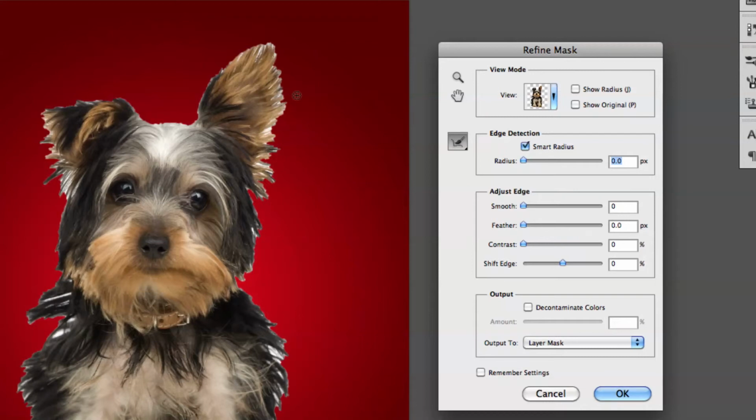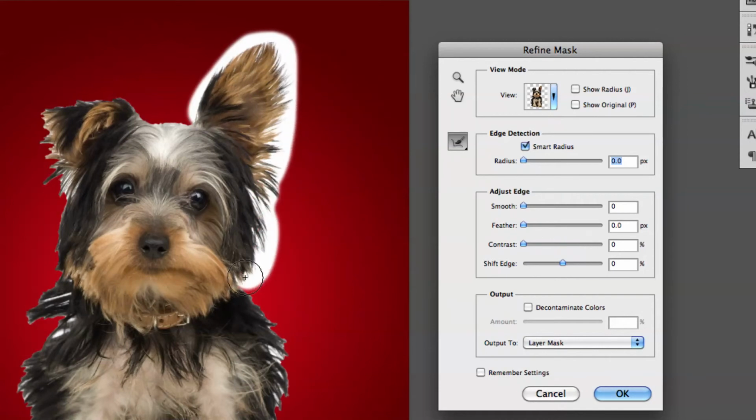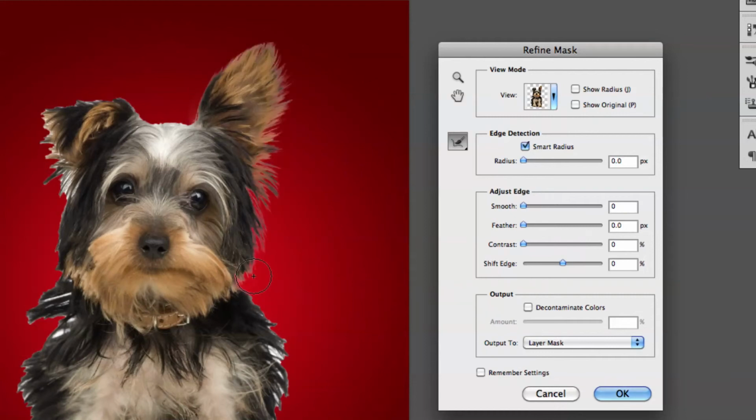The next thing, I'm going to turn on my radius, and I'll be able to clean up these particular edges. Look at my cursor once I'm over the actual image. With this, I can click and paint around the edge and tell Photoshop where I want it to look for the edges of this particular image. When I let go, you can see it's got a much better, nice feathered edge.